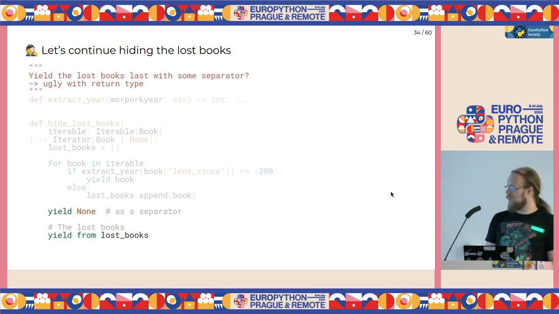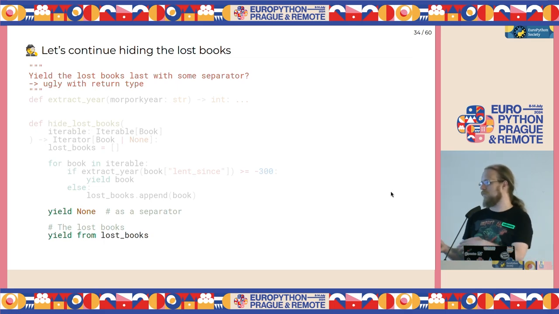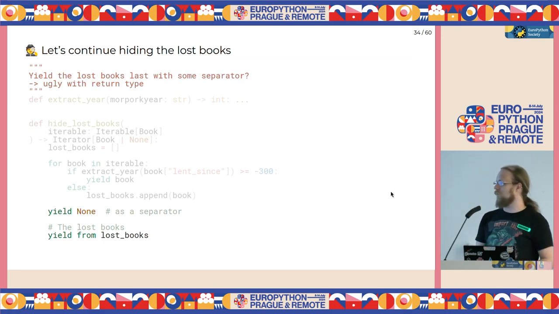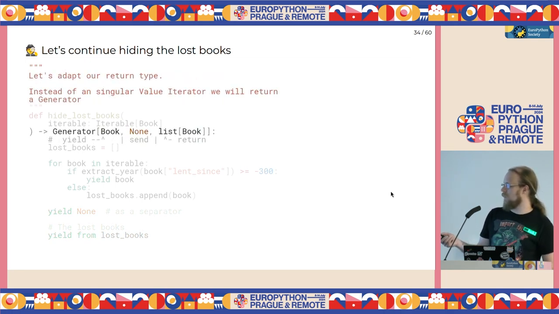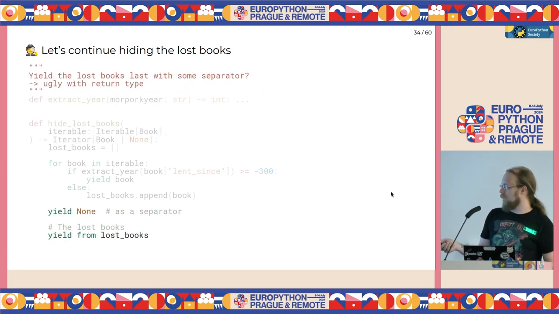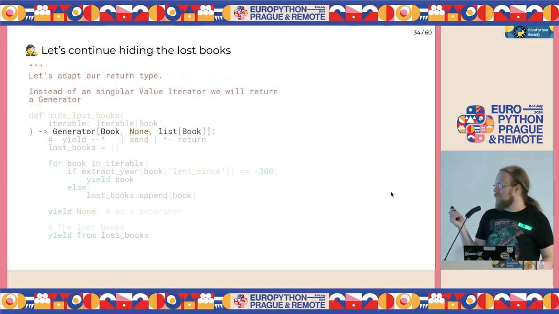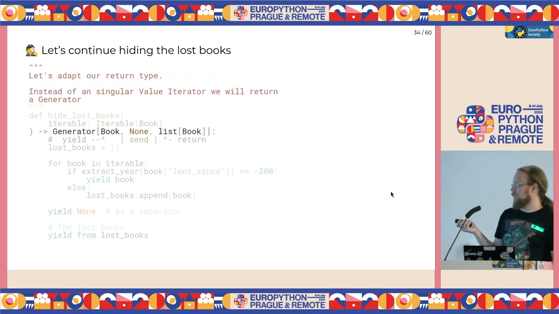We could also use that inside the function. So we have a local variable, and in the end, we yield None to show, hey, now we gave you all the books which are there, and now I yield you all the lost books. Not a fan of that either, because it is ugly with the return type. I always have to take care of book and None, and not only book, and I want to keep it simple.